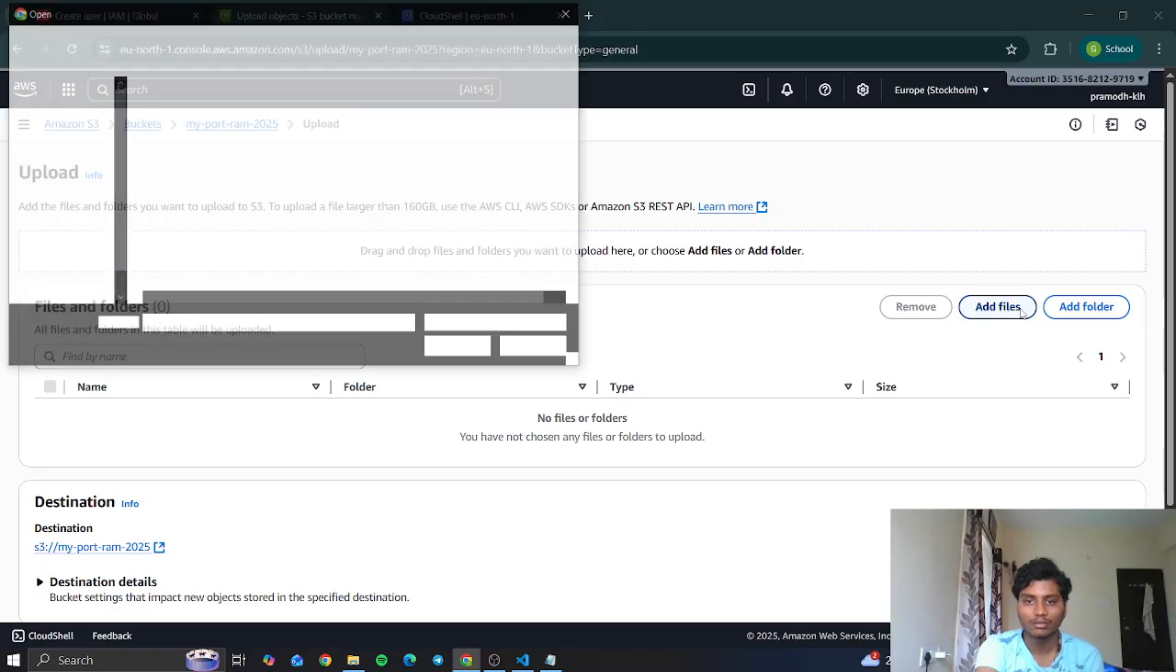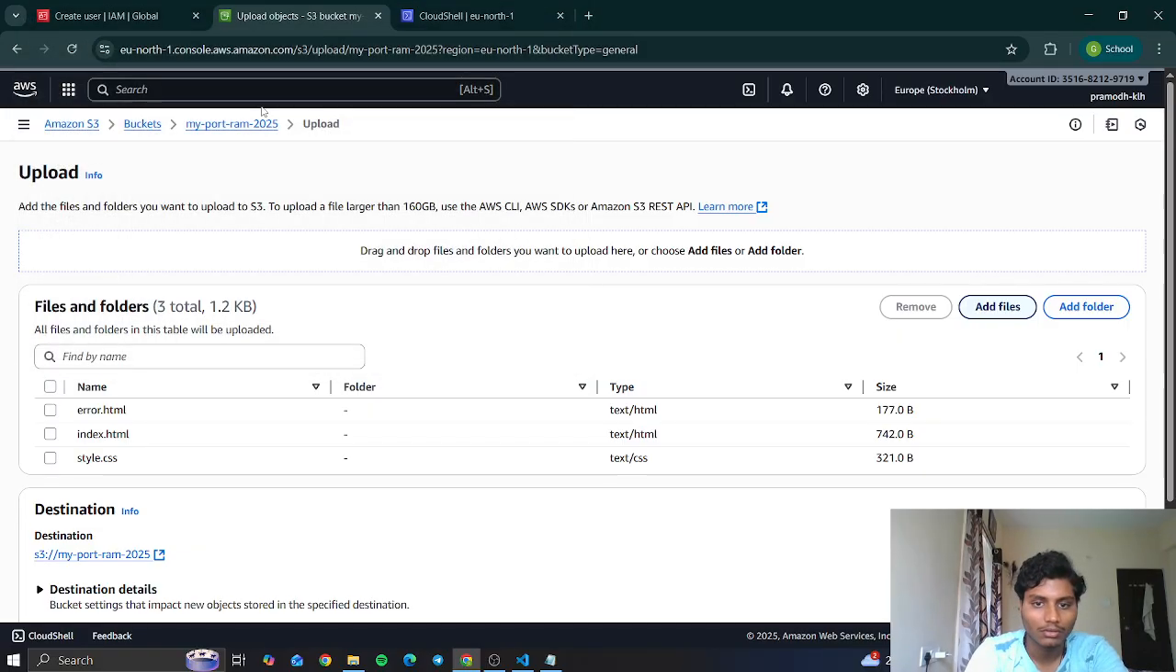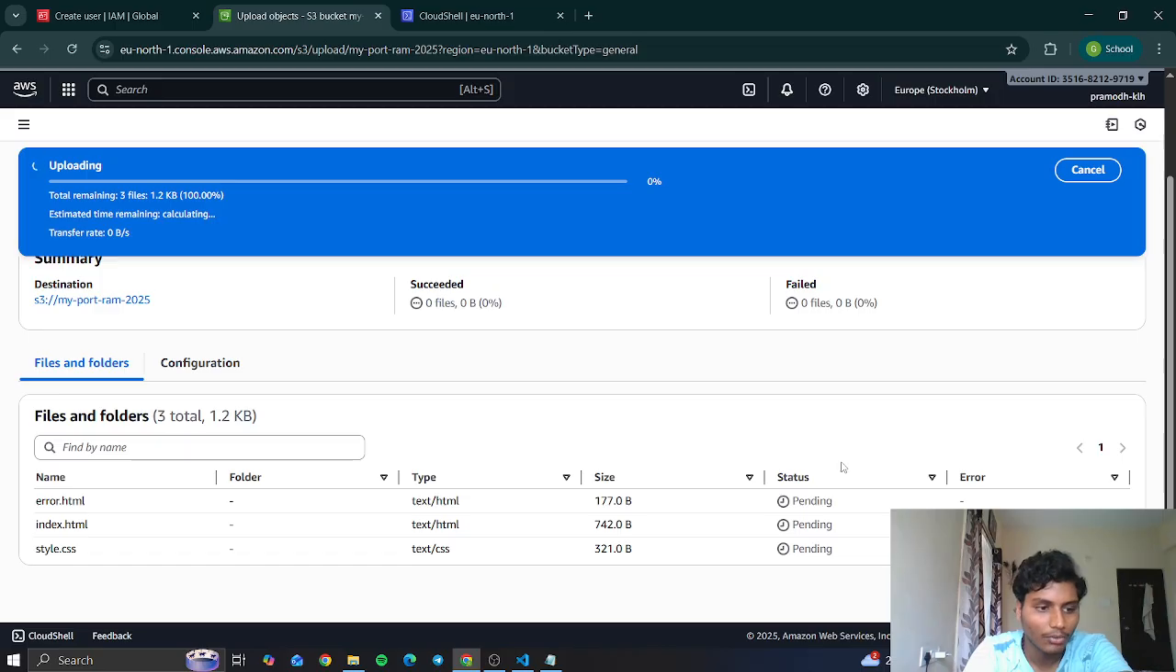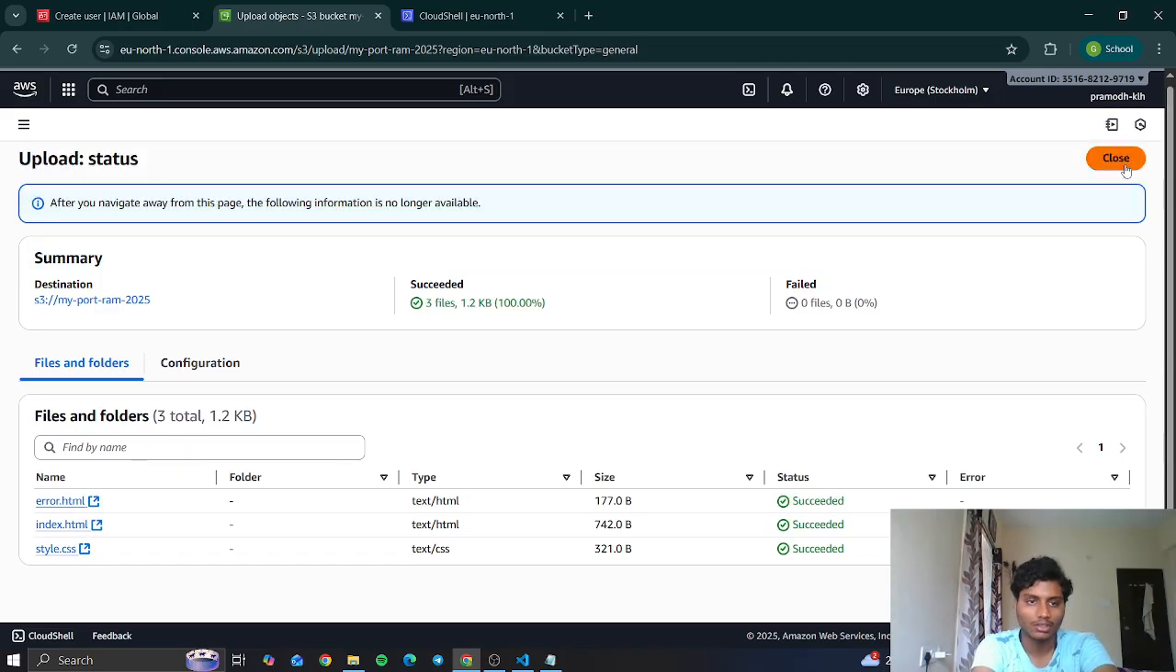Add files, and we have to add these three files, and now we have to press upload. Now these three files are uploaded into S3. Yeah, they are uploaded successfully.